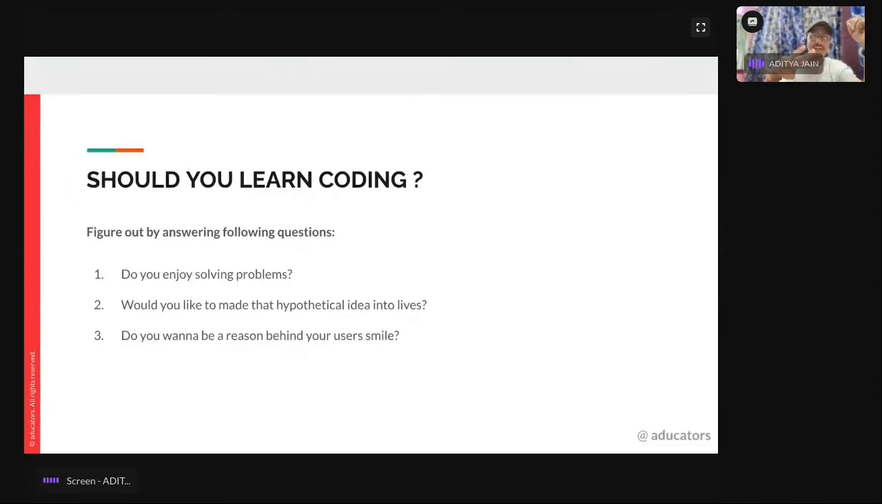Okay, now let's try to answer the third and last question, which is, do you want to be the reason behind your user's smile? So probably you are creating the software, but not just for yourself. You want your software to be consumed by everyone. Every user should be consuming your software, right? And when they are using it, they will be smiling. So do you want to see that smile? Come on. Yes, no, true, false. Yes.